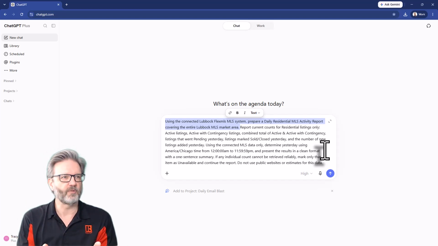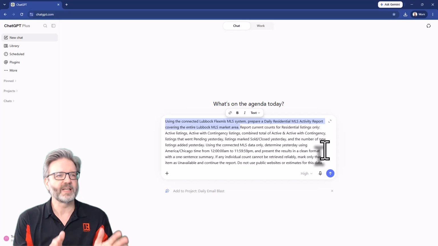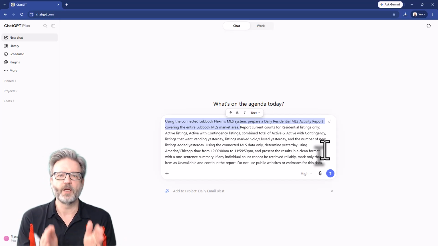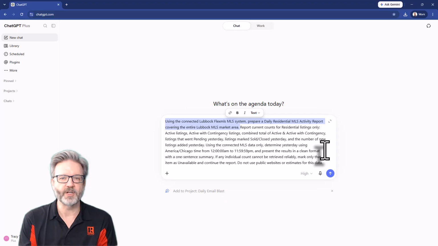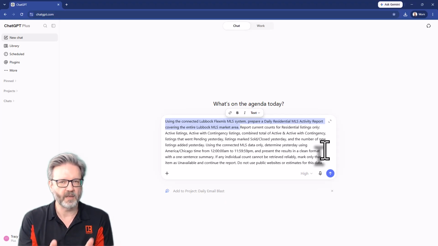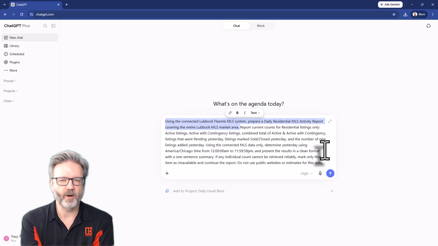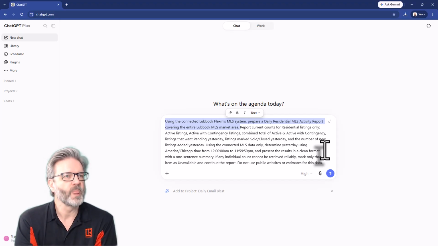This accomplishes several things. First of all, using the connected Lubbock Flex MLS system is saying use only that information. I'm going to reinforce that concept again later just to make sure ChatGPT doesn't wander off and try to collect information from public information sites. I want it to take this data strictly out of the Flex MLS system.